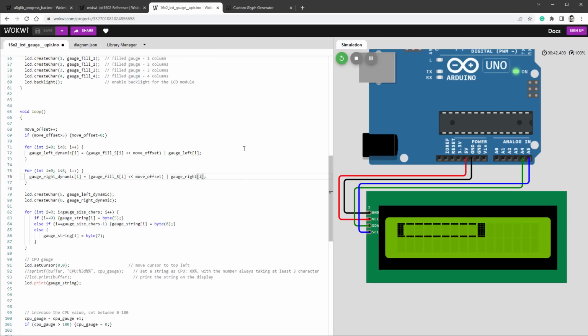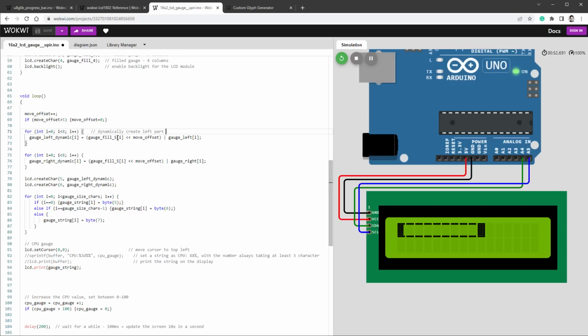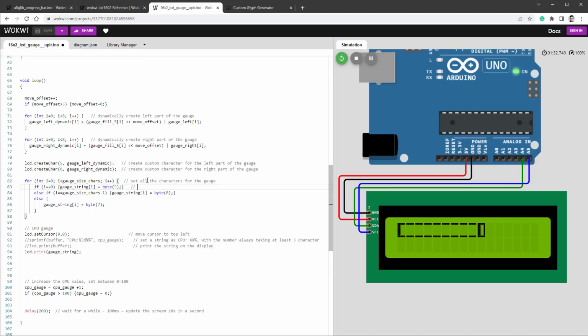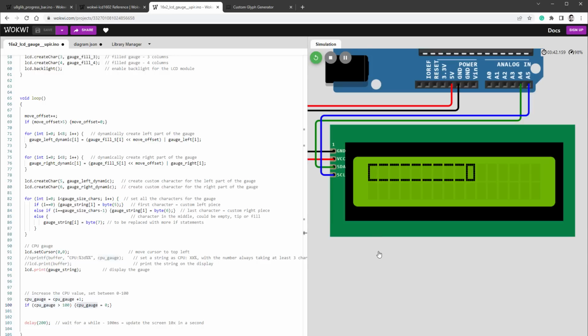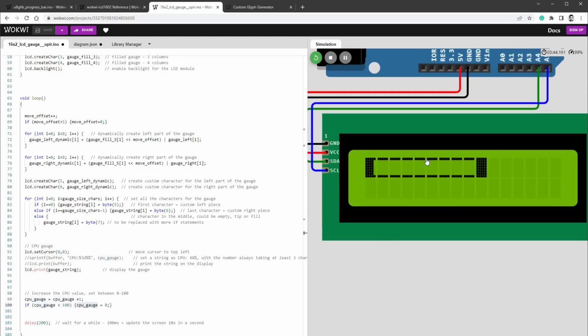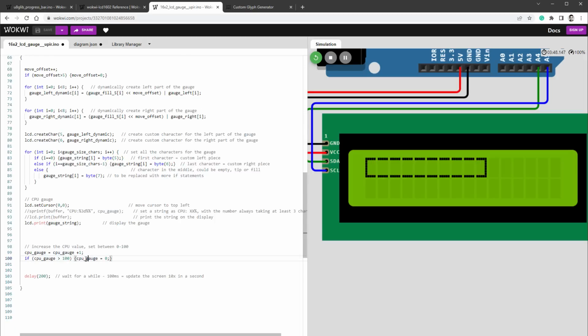And just to make sure that we are on the same page, I will add a few more comments into my code. So what we want to do now is to count how many pixels the filled gauge should take, and of course that will be based on the CPU gauge value. And there are two different ways how to count the pixels.